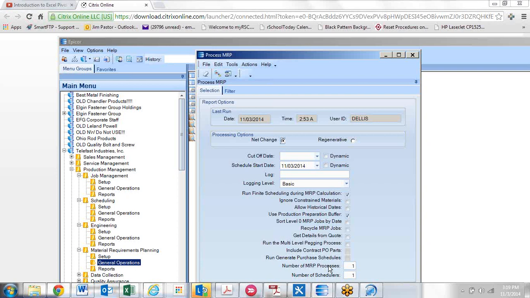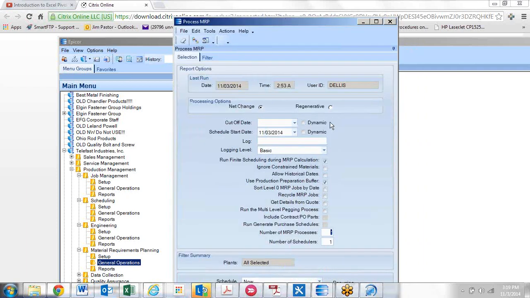Then you have the ability here, just like you did before, to have a log level and say, do we want basic information or do we want MRP and scheduling? And then you have down here the number of processes, and because it's creating jobs that are scheduled, you can put in the number of schedulers it should use. And then you can tie it to a nightly job stream or run it immediately.